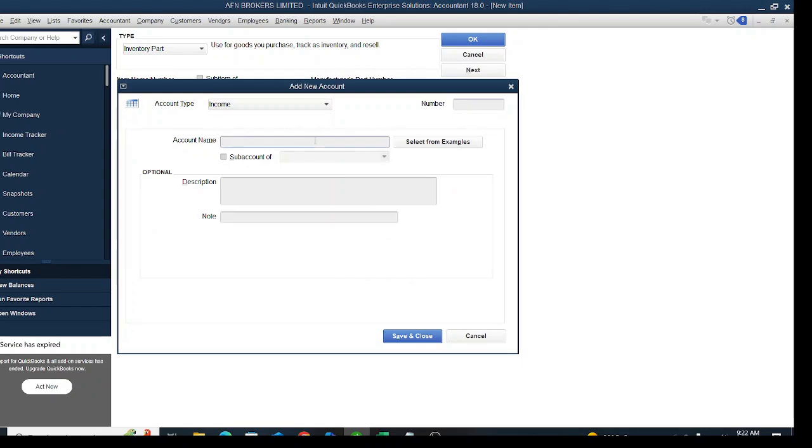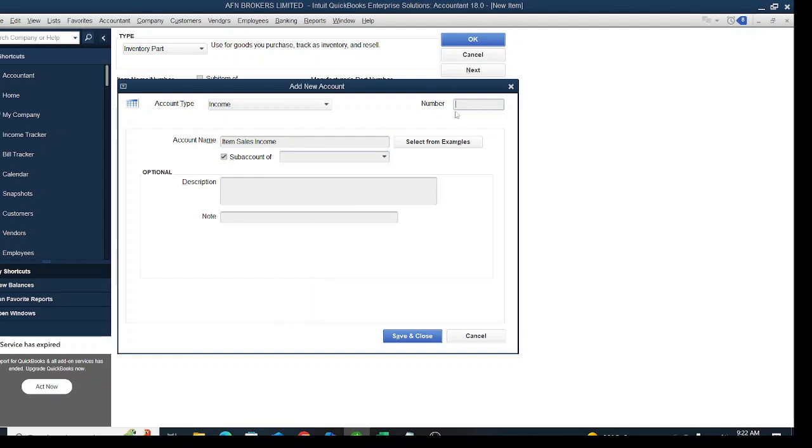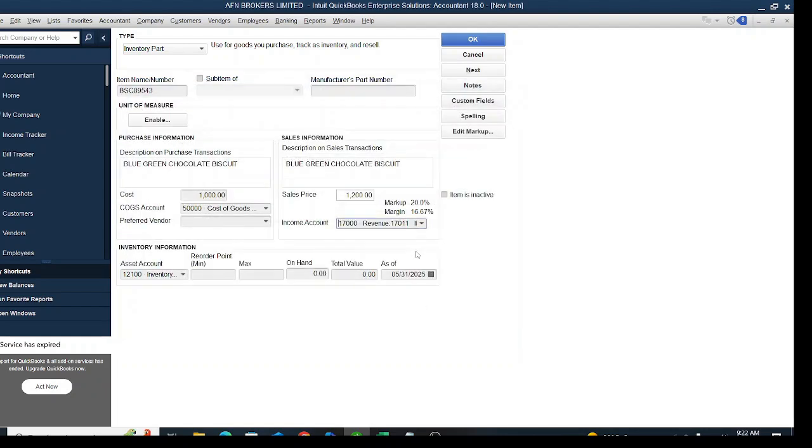So let's say this one is item sales income. I don't like all those income accounts here, so I can create my own so that it will fit what I'm doing. I come down here to check the last chart of account number they use under income, 17010. So this one will be 17011, and I want it to be under revenue. I click on it and click save and close. So it's going to be there.